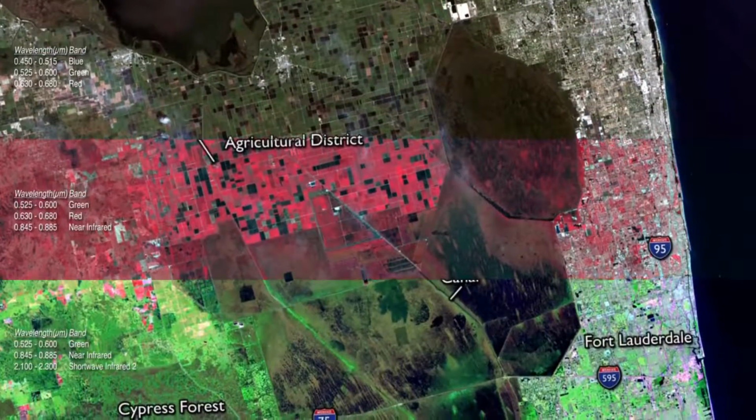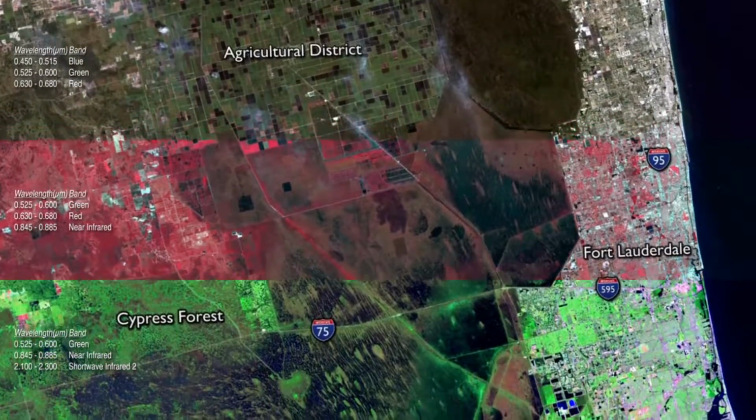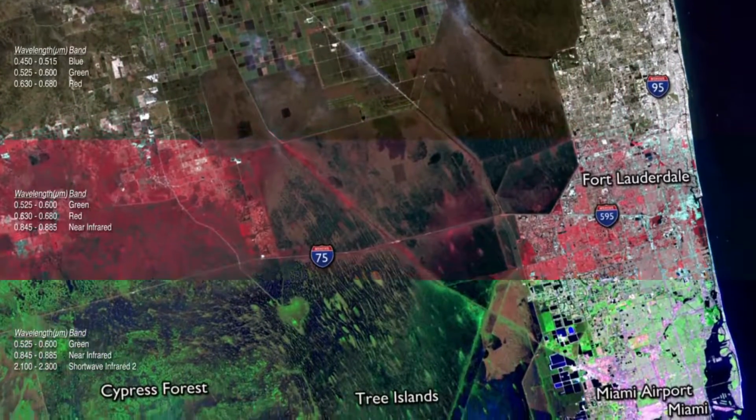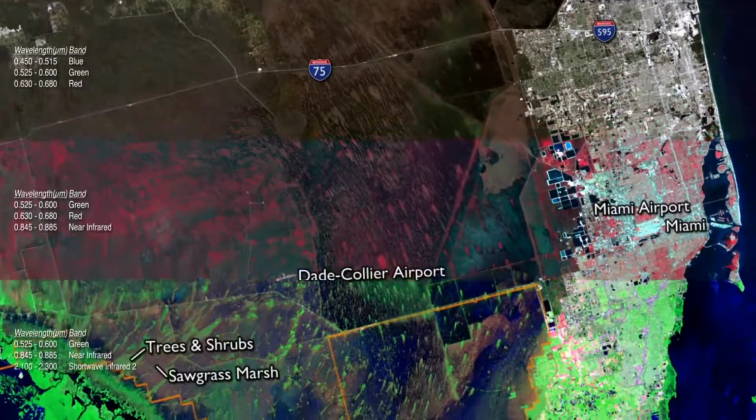Here you can look at the three different depictions of the multispectral data we use to create these images. And you can see how the surface cover appears different with some features enhanced in the different depictions.